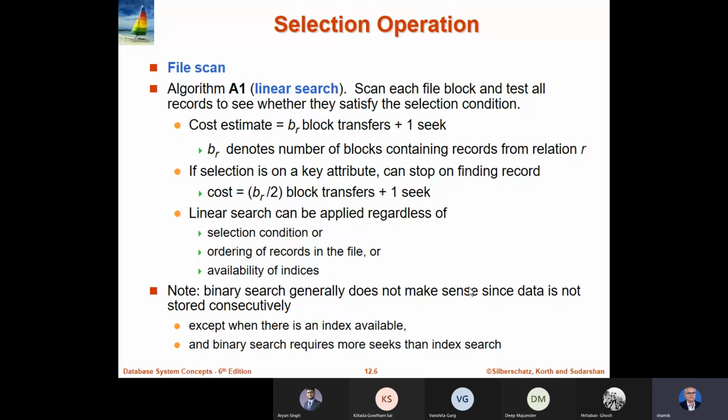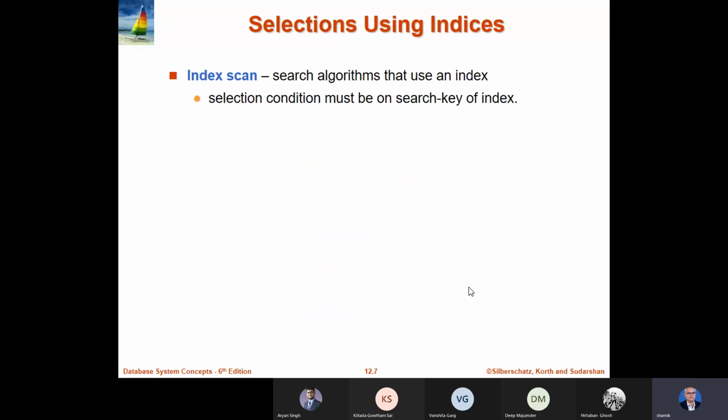Now, of course, binary search does not make sense here, because remember that the binary search that we have all studied is with respect to in-memory data, where you have the data already moved to memory and you are doing binary search. But in this context, binary search does not make sense, because you are actually moving from one disk block to another, and of course you are not going to get them in adjacent sectors. So that is going to cause difficulty.